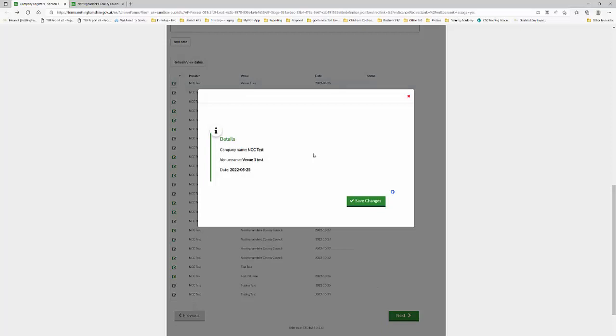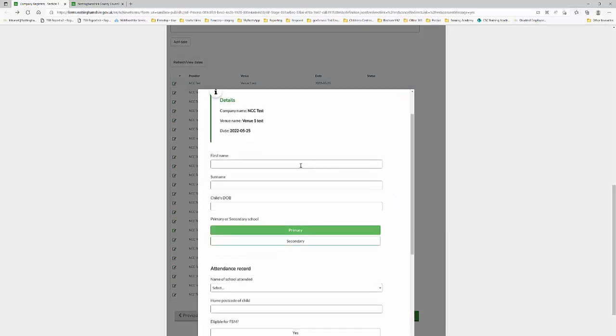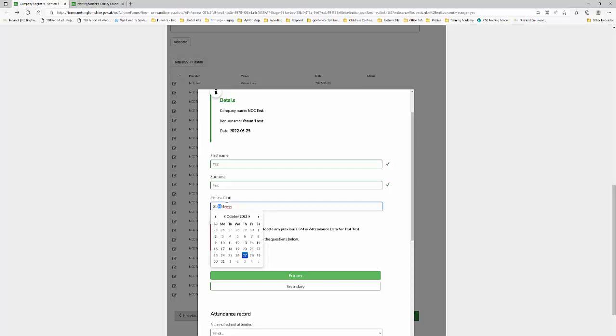Okay, so it's just loading the information. Because it's live data, it may just take a few seconds for the data just to refresh. So just bear with it while you're putting information through. So I'm just going to repeat the process again, just to submit this one.